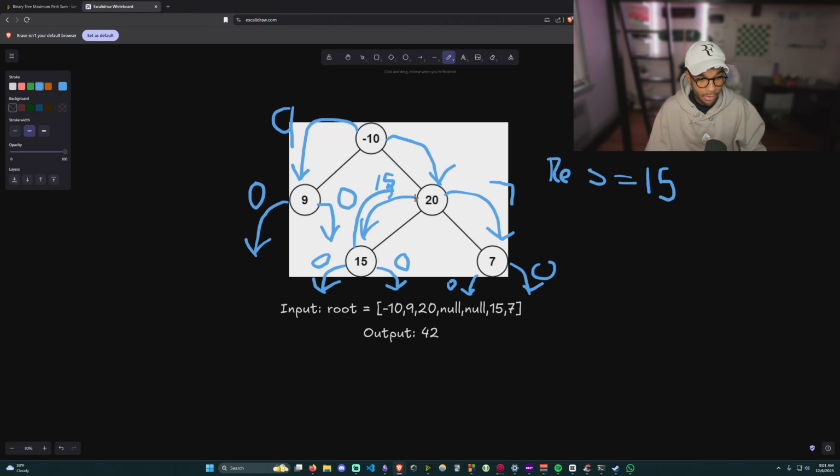So since we're at the 20, we say, all right, its left-hand child is 15. Our current node is 20. 20 plus 15 is 35. And then we say, what's the right-hand side? It's 7. So a grand total of 42. That's greater than 15. So we just add that there.